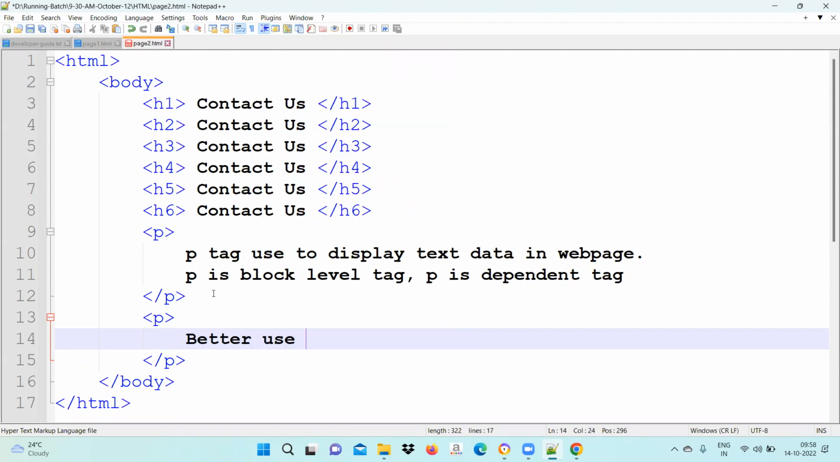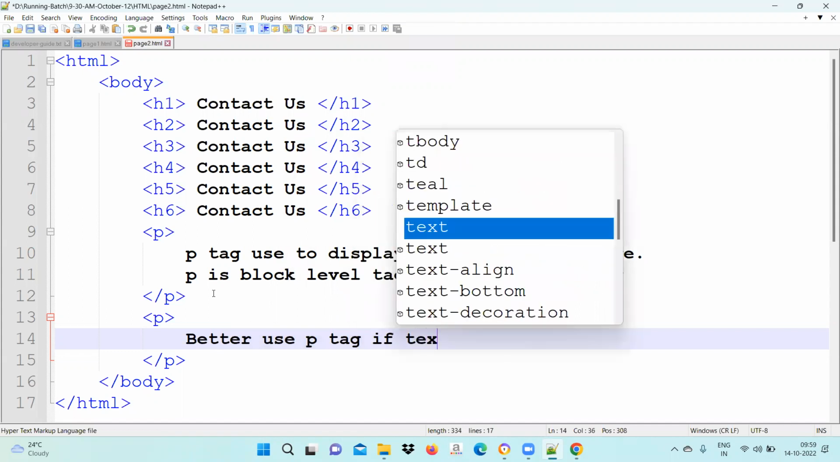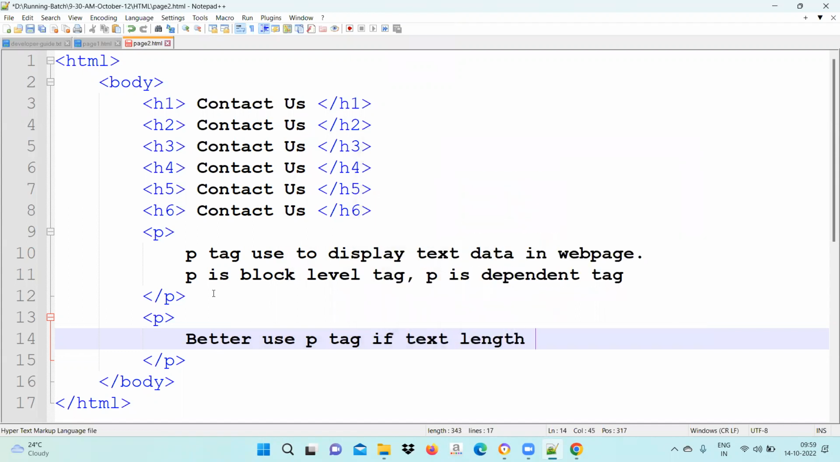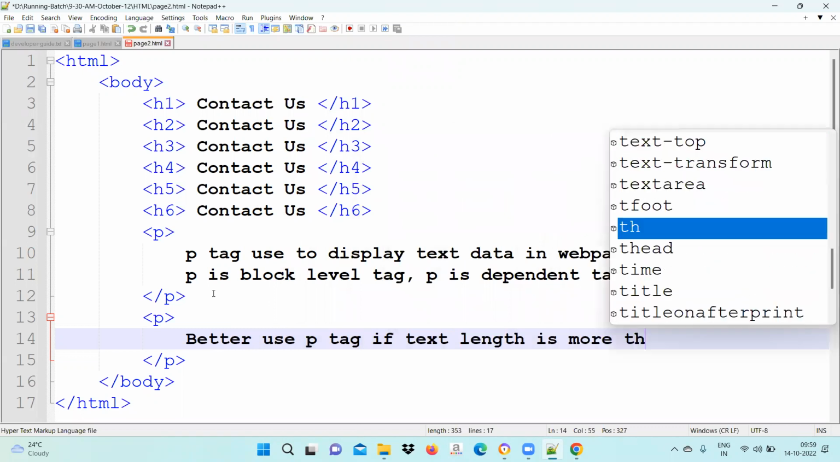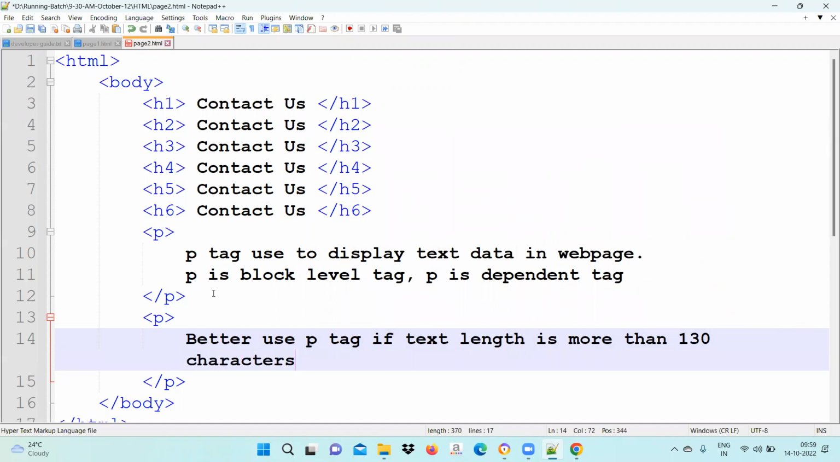Better use the P tag if the text length is more than 130 characters. The reason: a paragraph is a big size container. It needs a minimum certain memory space.